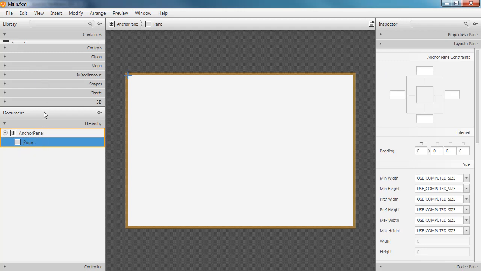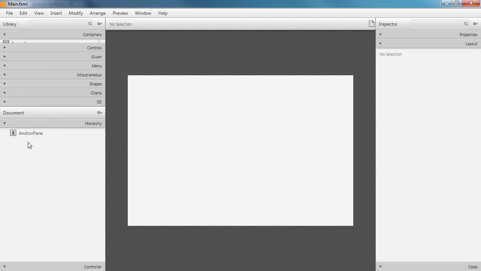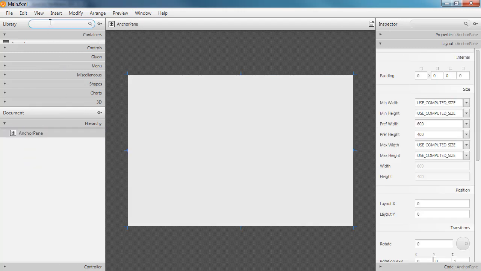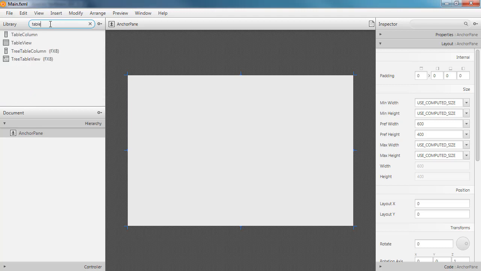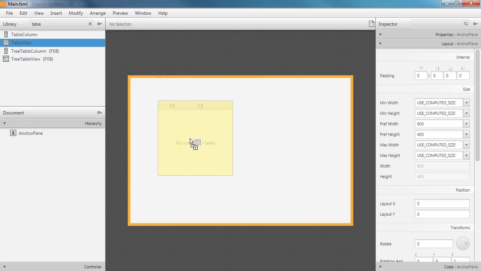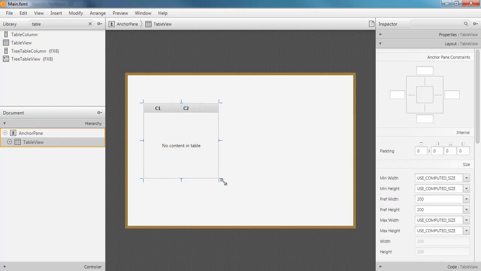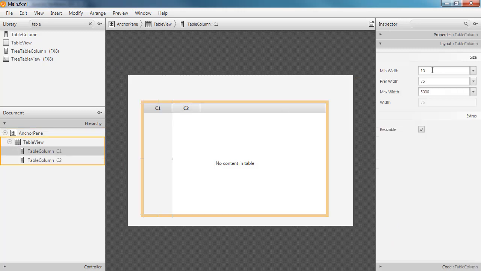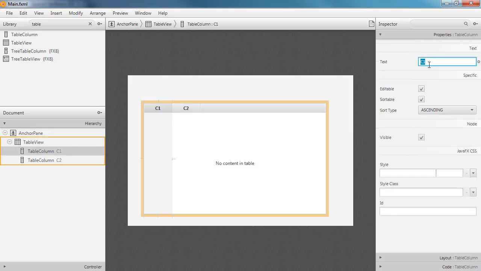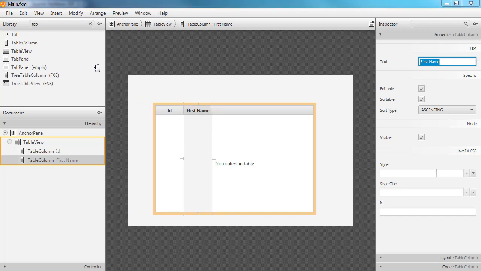So what we could do is maybe remove this, try to add a table. So table view, and then we could resize this, change the column into ID. This will be for our first name. And we could add another column here for our last name. So this will be last name.